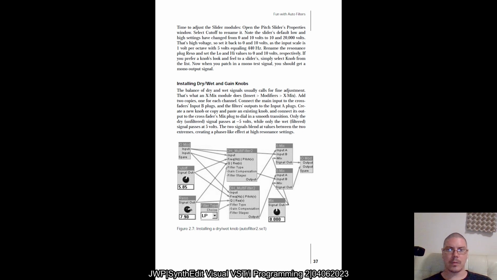Insert modifiers X-Mix. Add 2 copies, 1 for each channel. Connect the main input to the crossfader's input B plug and the filter's output to the A plugs. Create a new knob or copy and paste the existing knob and connect its output to the crossfader's mix plug and dial in a smooth transition. Only the dry unfiltered signal passes at -5, when only the wet filtered signal passes at 5 volts. The two signals blend at values between the 2 extremes, creating a phaser-like effect at high resonance settings.